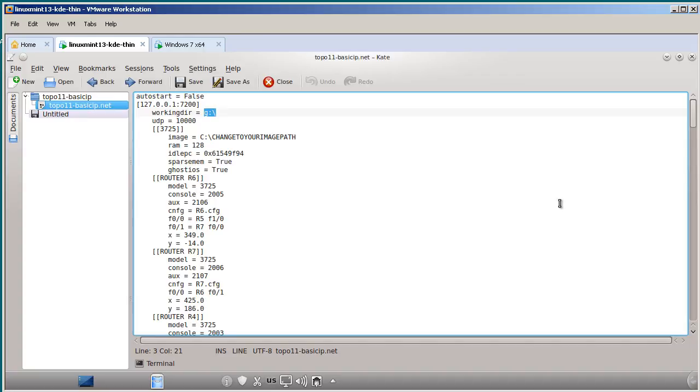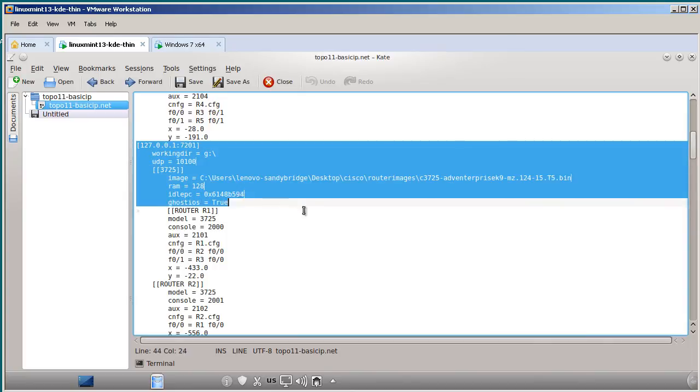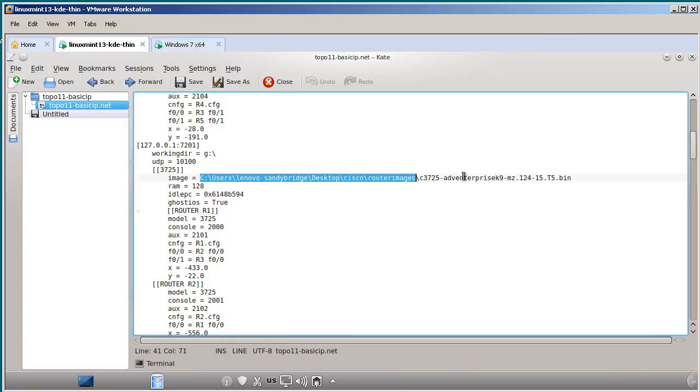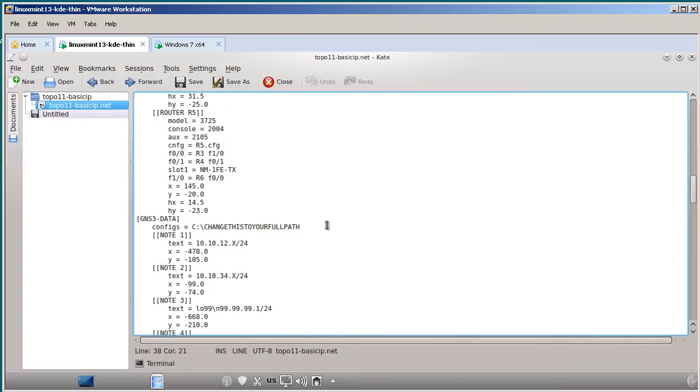Now, one big thing to remember, in some of the larger topologies, there are multiple hypervisors, which means you have to replace this a couple times. So if I scroll down, you'll notice that this hypervisor down here also has similar information that I need to replace. I need to paste in the image path, I need to paste in the idle PC, and I need to paste in the working directory. So usually 2 times, maybe 3 times.